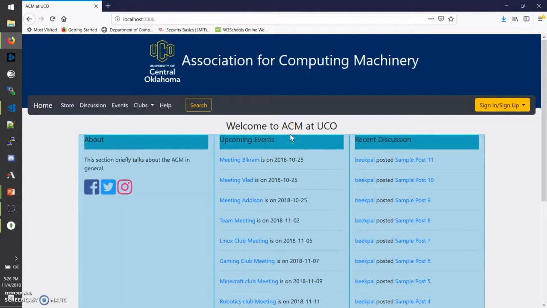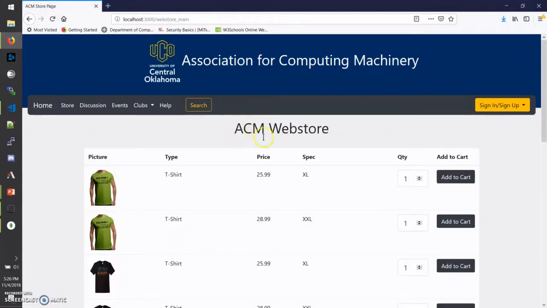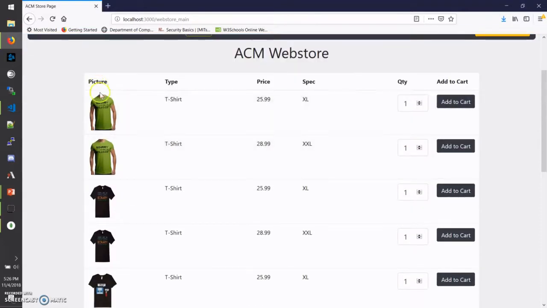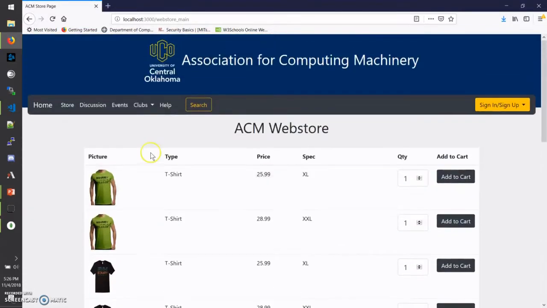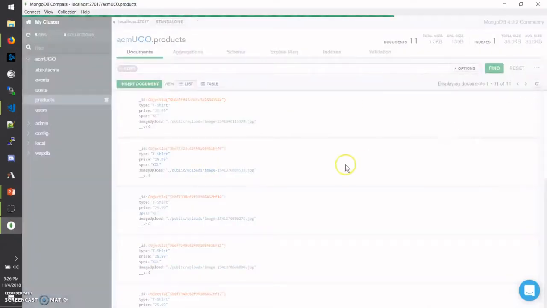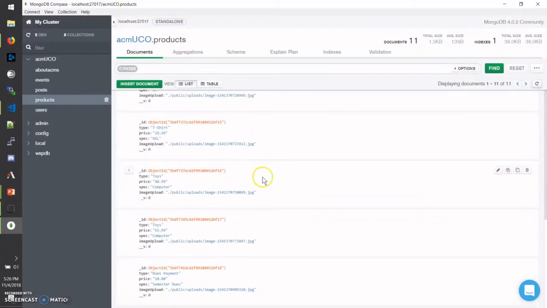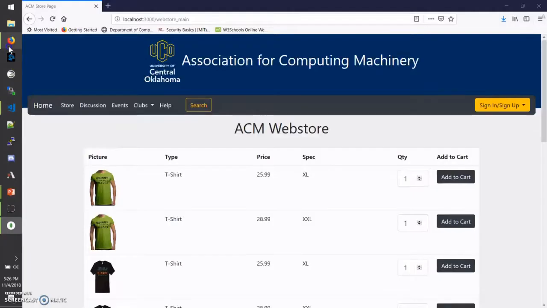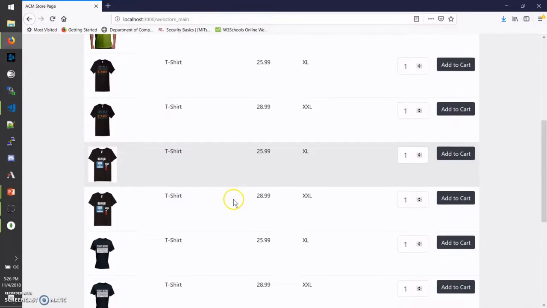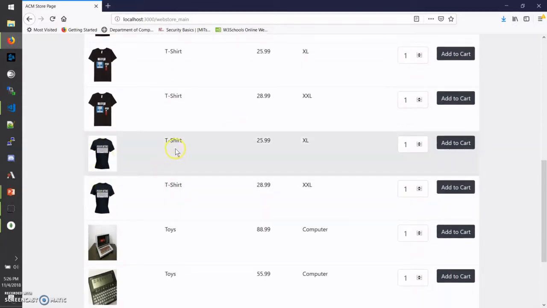So we're going to come over here to our ACM homepage. We're not logged in or anything, so right now we're sitting here as an unregistered user, and as you can see, we now have a store button on the homepage. We can click this store button, and it brings up the ACM web store. And we can see all the items that are currently in the database. We can double check that these are the items in the database in Compass, and it looks like everything is being displayed properly. And we can also see that we're seeing the chosen picture, the type, the price, the spec displayed on the page.